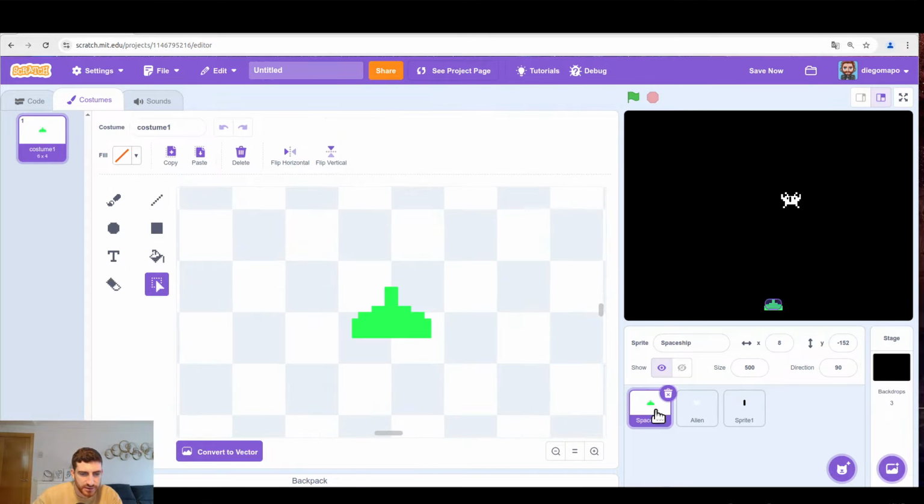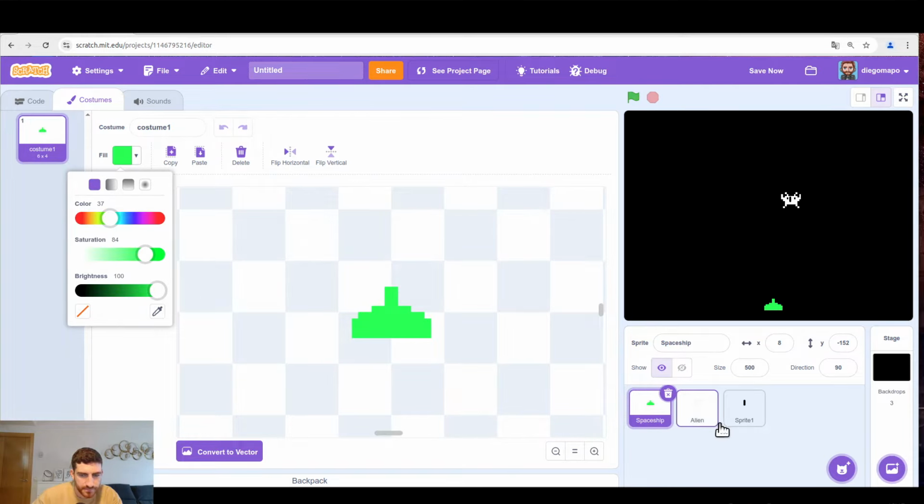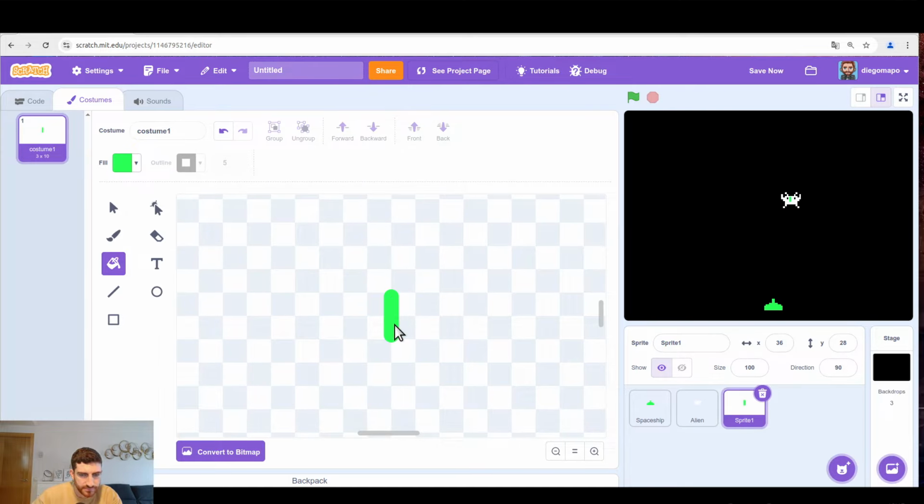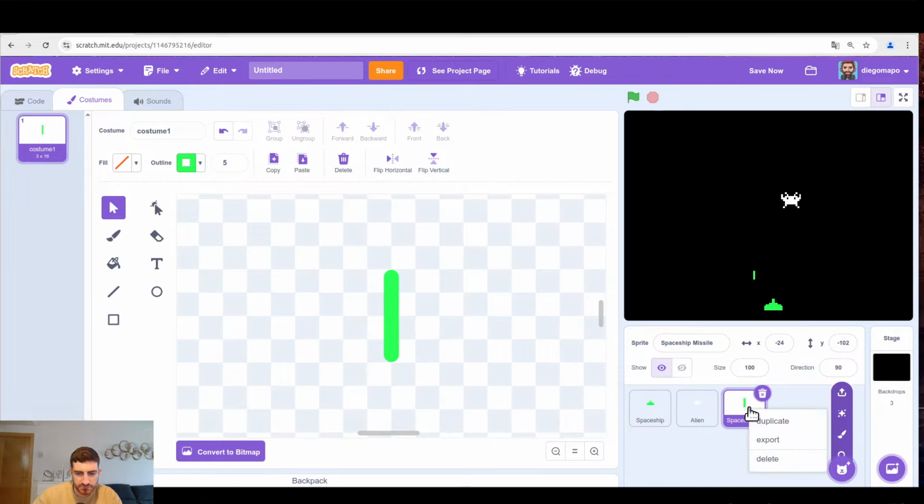I didn't change the color. I have to pick this color again. And now paint it. And it is over here. Maybe I should make it a bit longer. Okay. That's good. So let's call it missile. I'm gonna use the American pronunciation. That's gonna be spaceship missile.